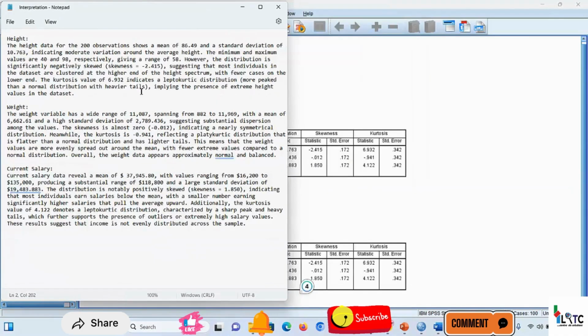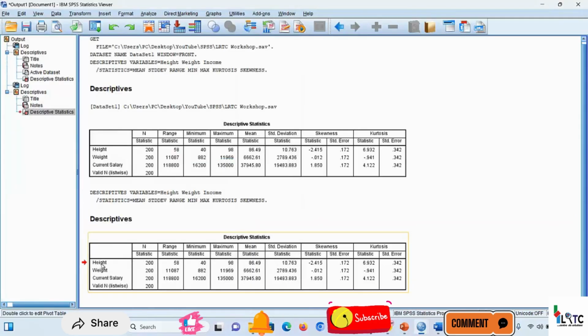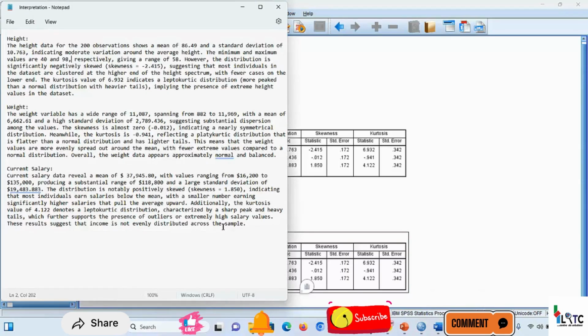Okay, if you look at it closely, you will see that we have three paragraphs. The first paragraph, and take notes, we have three variables. Let me take you back there. We have three variables: height, weight, and current salary. So now here we also have three paragraphs. Each paragraph is focused on a variable in the results. The first one is height, the second paragraph focuses on weight, and the third focuses on current salary.